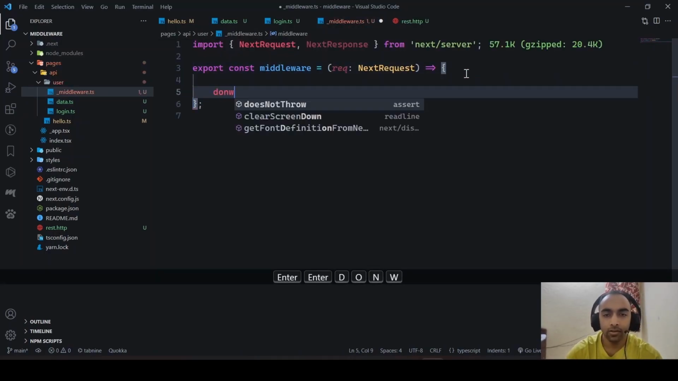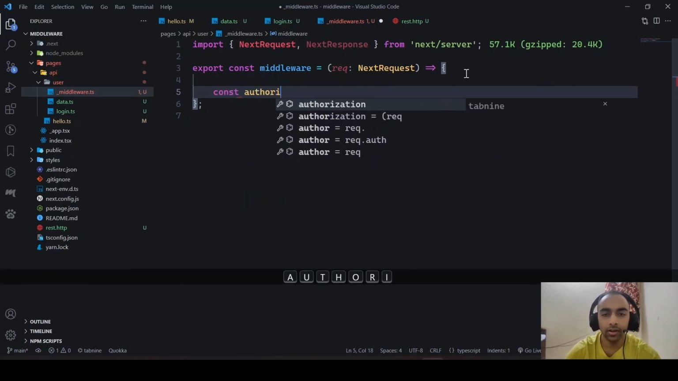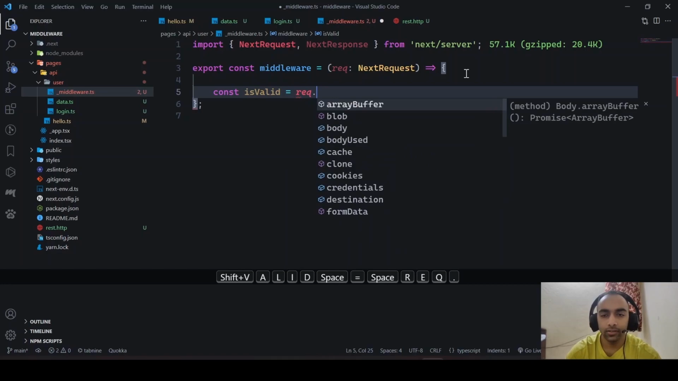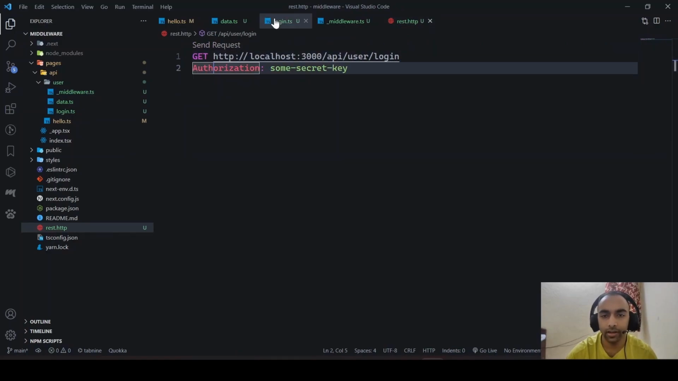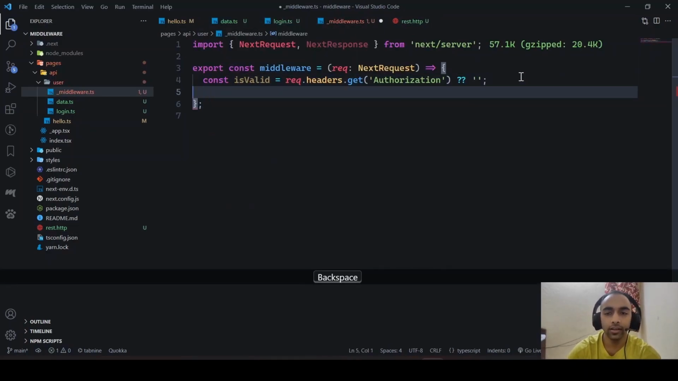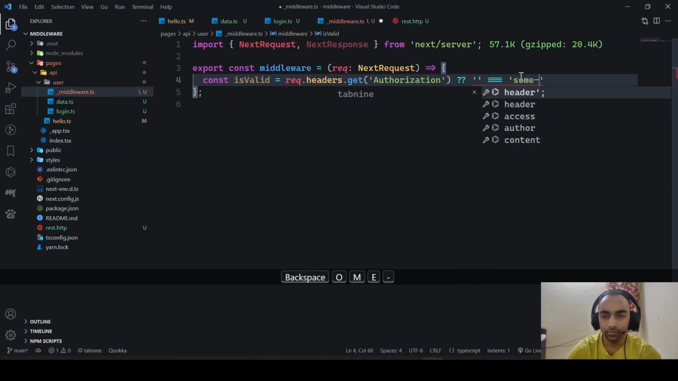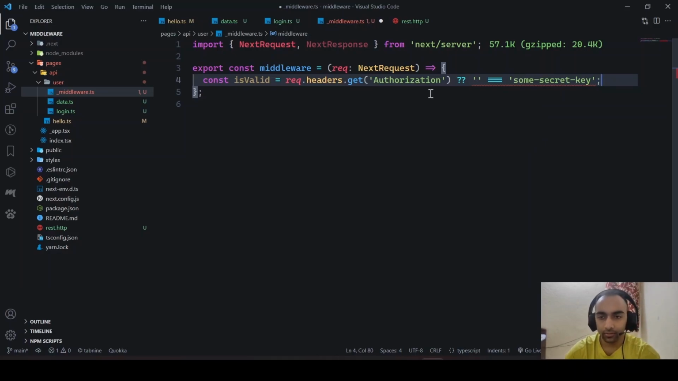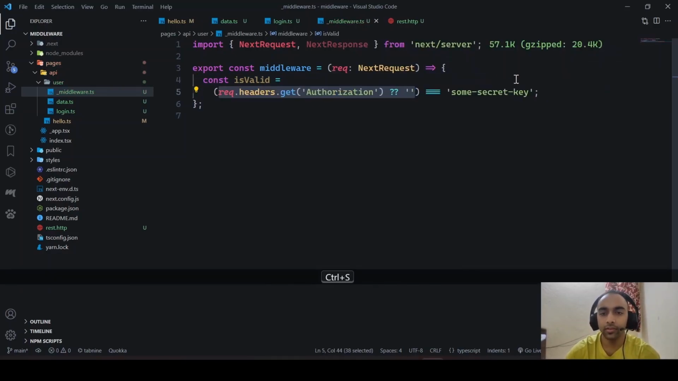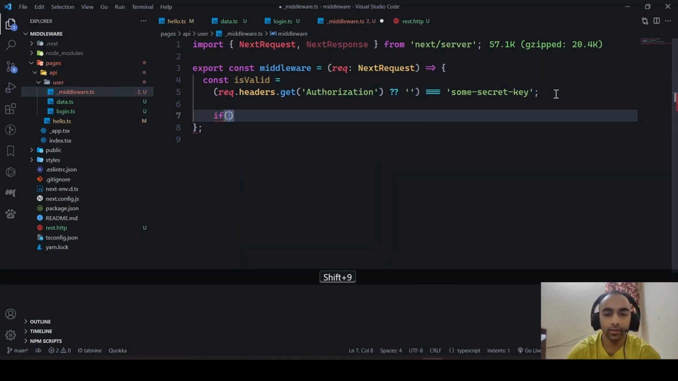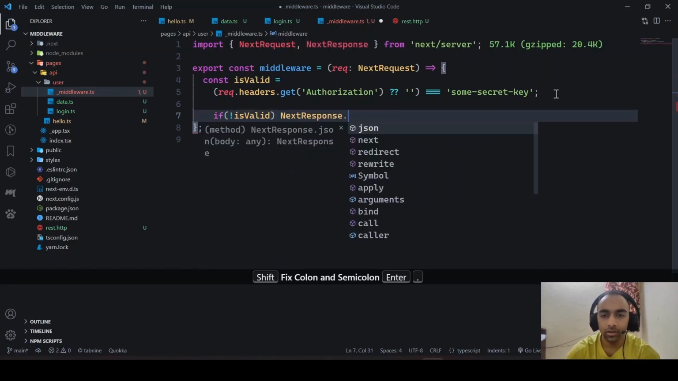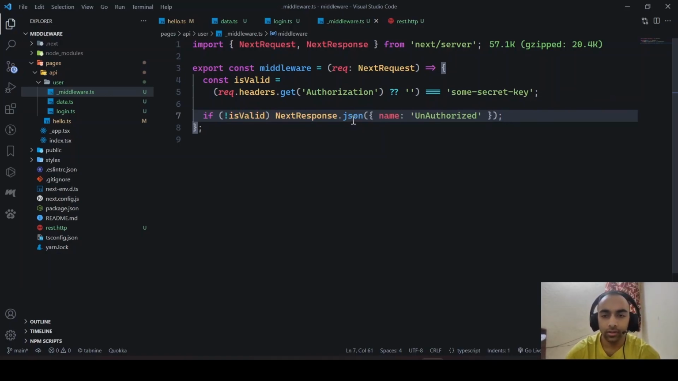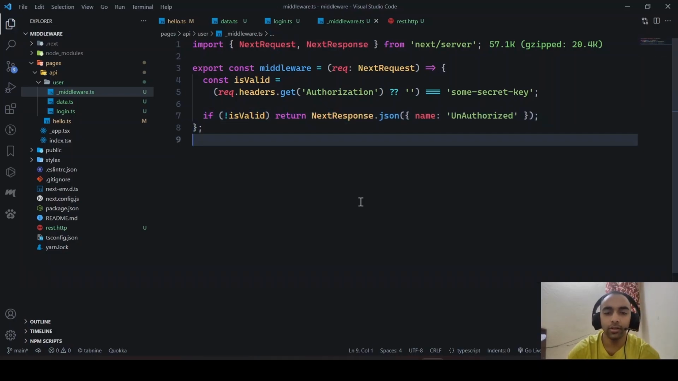So we need to do const authorize is valid equal to request.headers.get. Earlier we used to have request.headers.authorization. Here it is whatever name you are putting in here, authorization, just keep it like that. Okay. And again, this is the thing, so we need to do that. And since again, we need to wrap it like this. Yeah. And if it is not valid actually, then we need to do NextResponse.json saying that name is unauthorized. So if it is not valid, we are sending a response unauthorized. Otherwise, we will intercept the request further. So yeah, this is the idea.